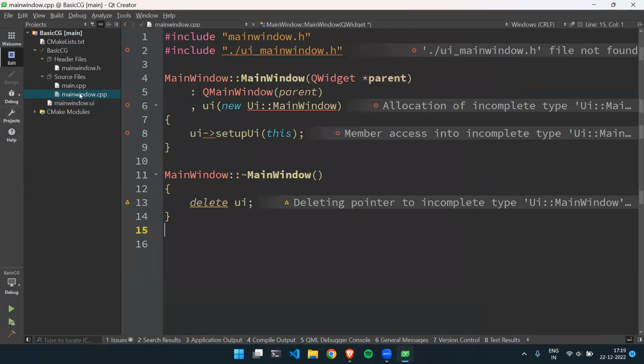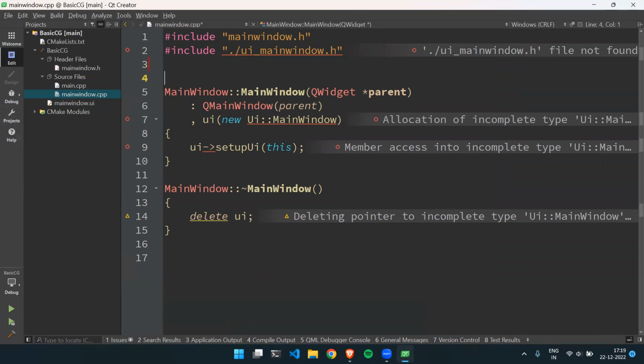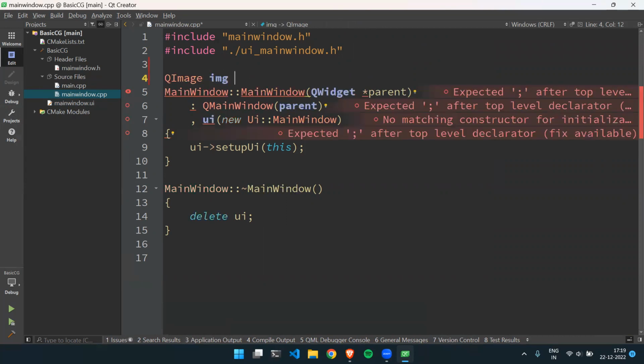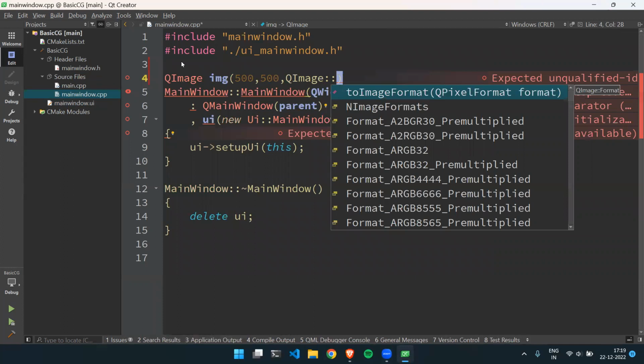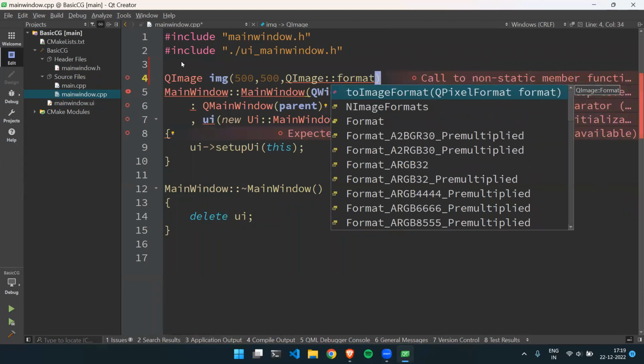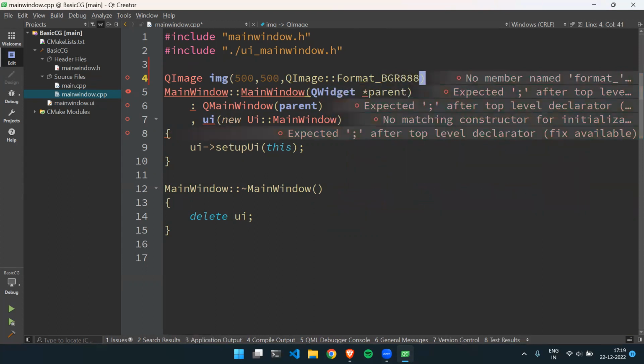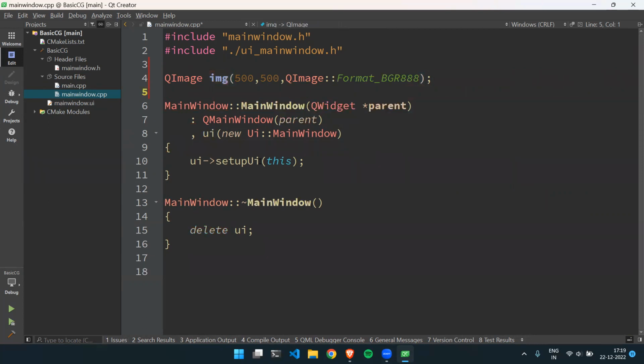Now head towards mainwindow.cpp. Inside, declare an object of type QImage, img. Then img is a constructor which will have width as 500 pixel and height as 500 pixel. Then QImage::Format_BGR888. So it will give a background color of black to the window.